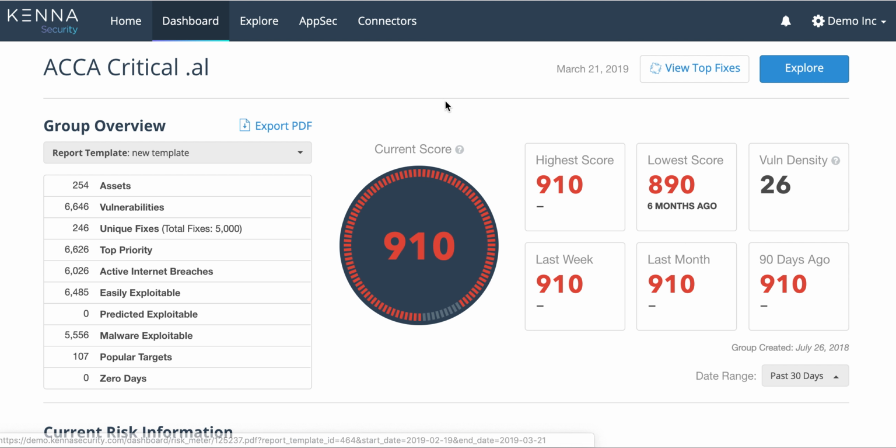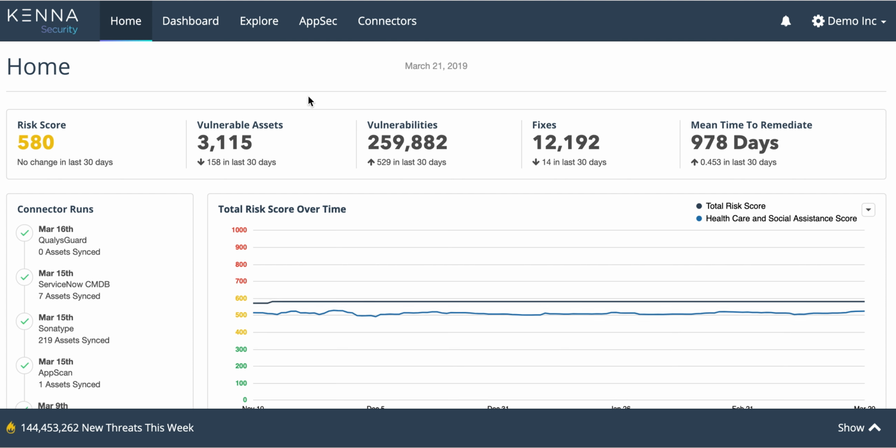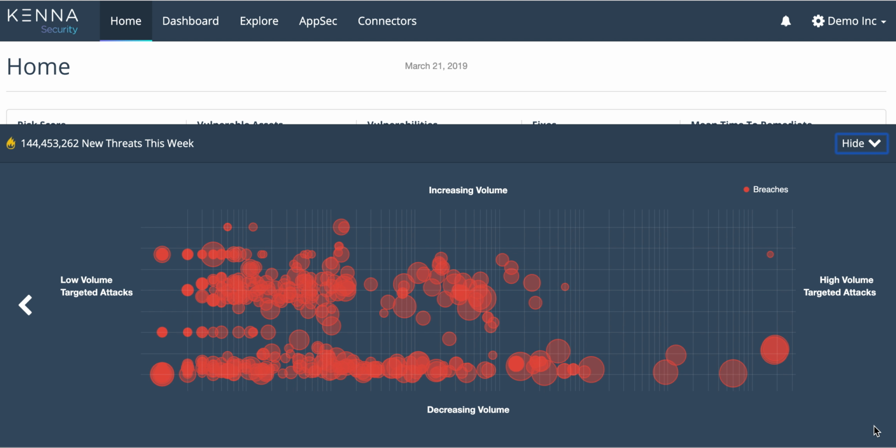But that's essentially it. Now, a couple other quick things I do want to show you. Going back to my home screen, some of you may have noticed this little kind of fire here, and it says 144 million threats this week. And then this nice little up arrow that says show. This is what we refer to as volume and velocity. So Kenna doesn't only take in all of these feeds, but we also see all of those different vulnerabilities through the lens of volume and velocity. So we want to know what's coming more quickly, what's coming in mass quantities all of a sudden.